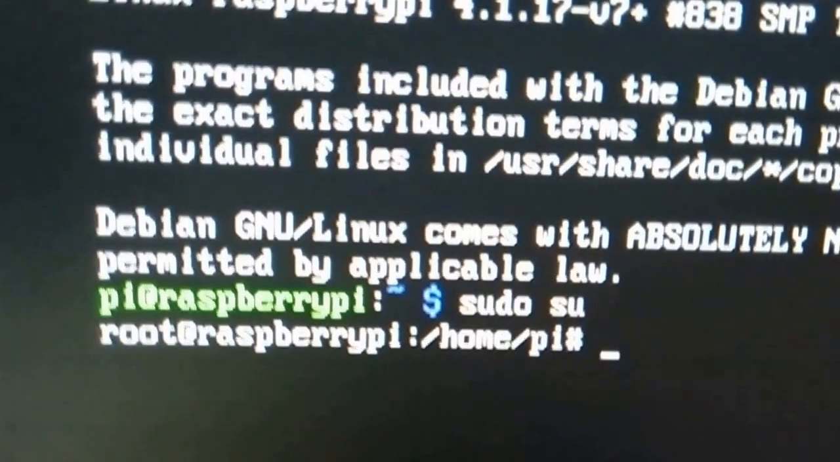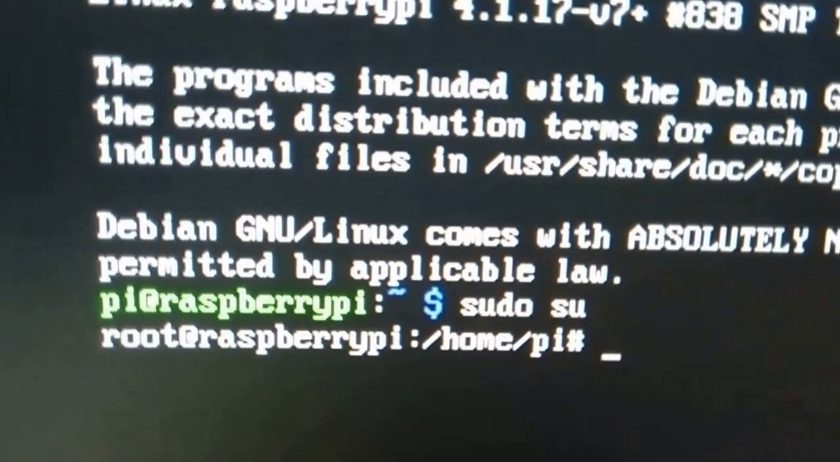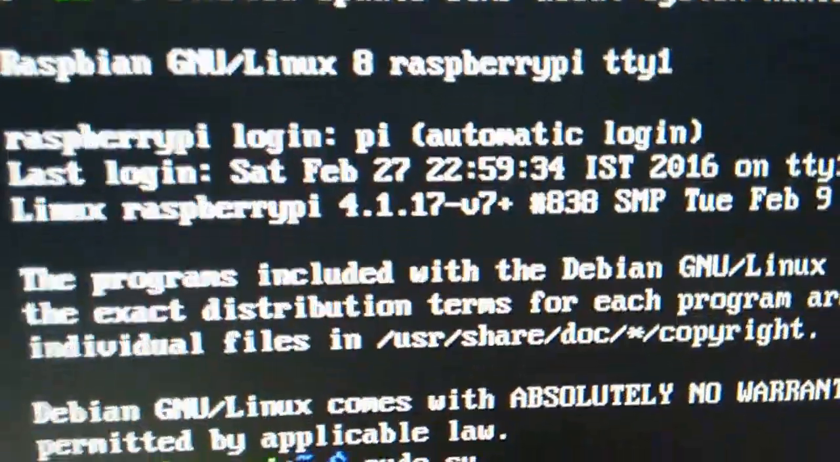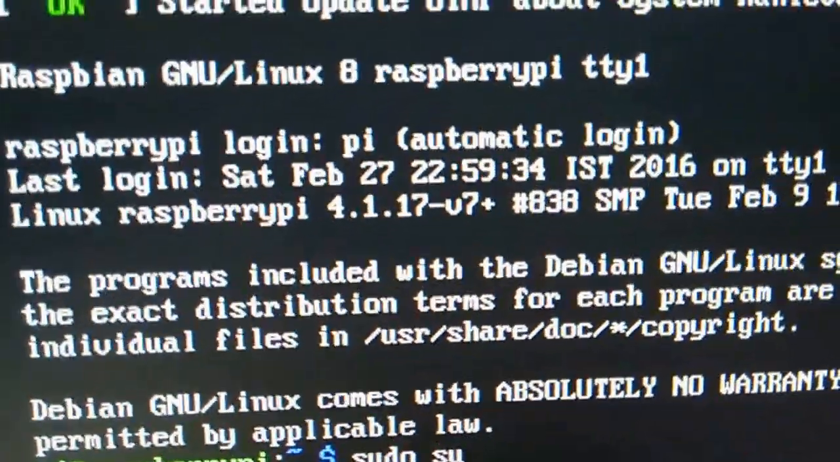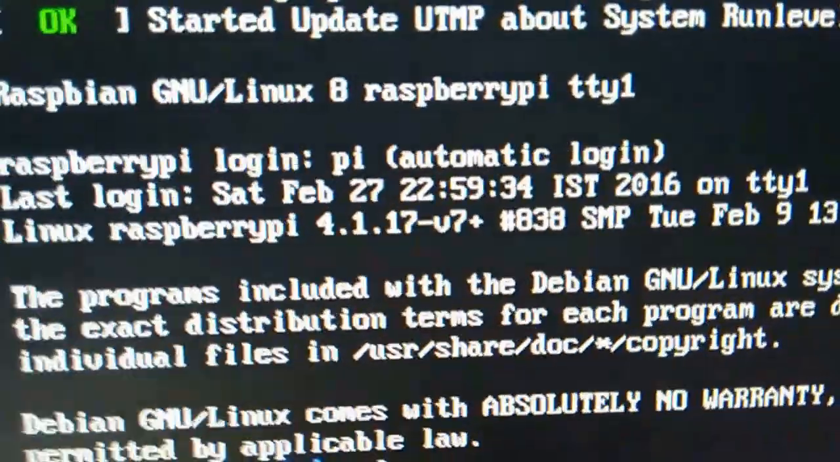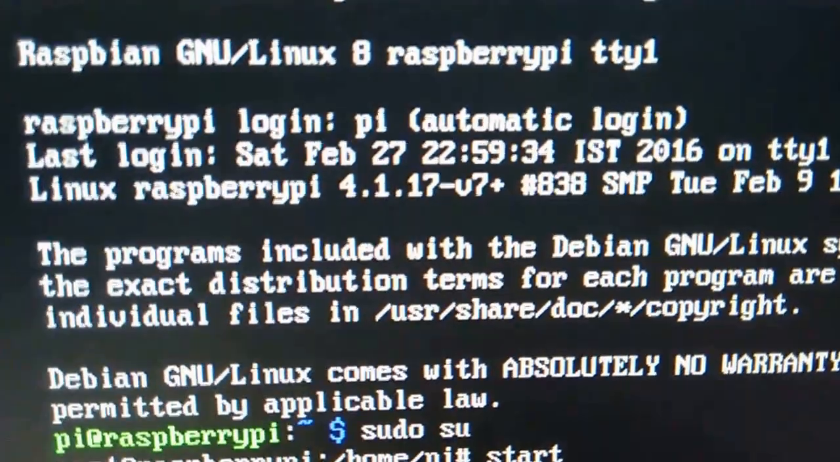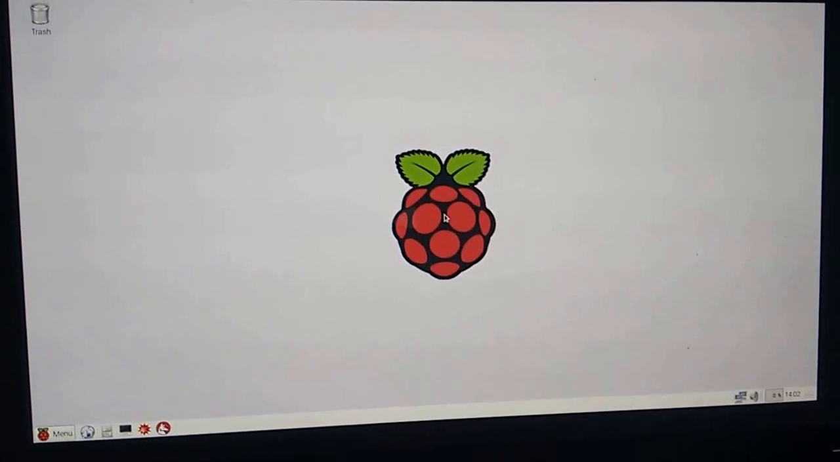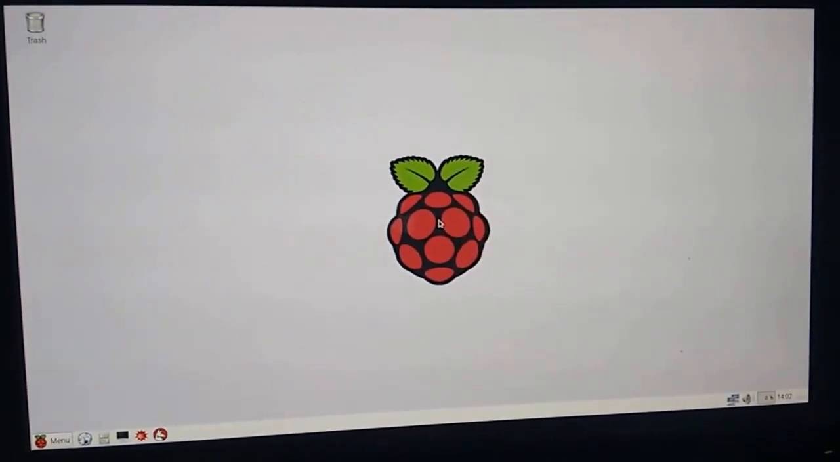Here you can see the root address of the Raspberry Pi. That is, you have the root privileges. Now you have to type startx, and press enter. Now you can see that your GUI screen has booted up.